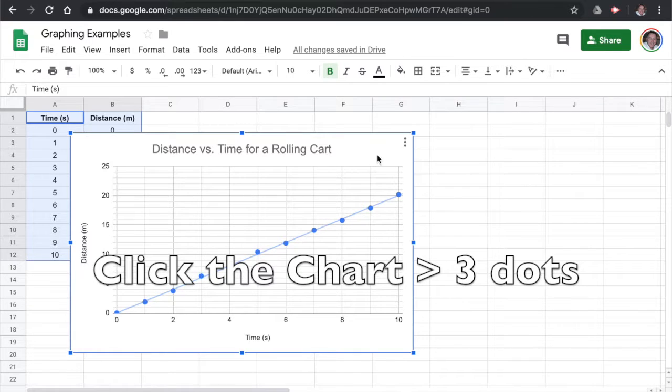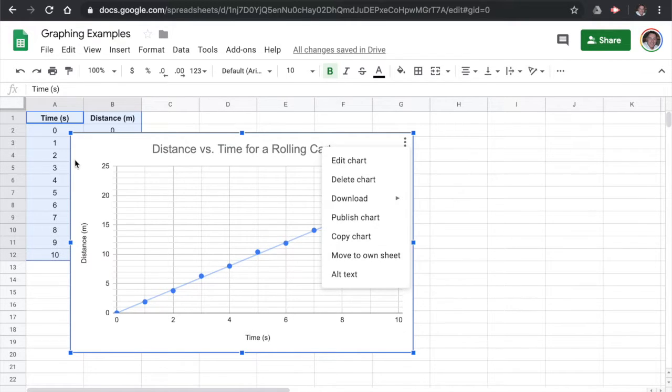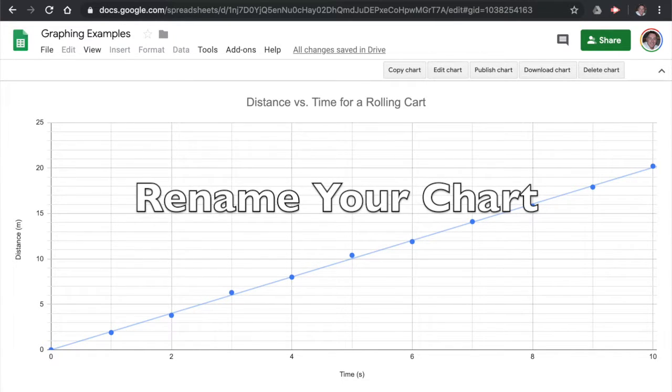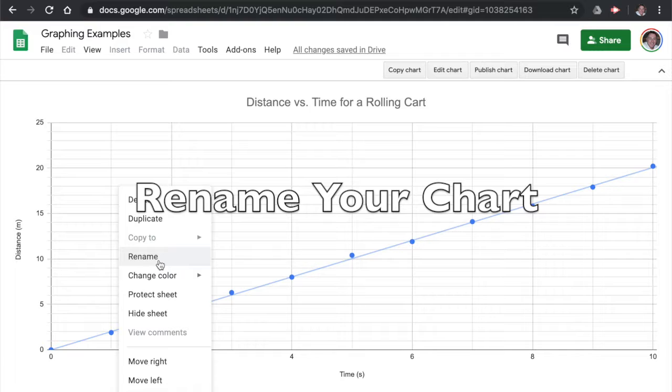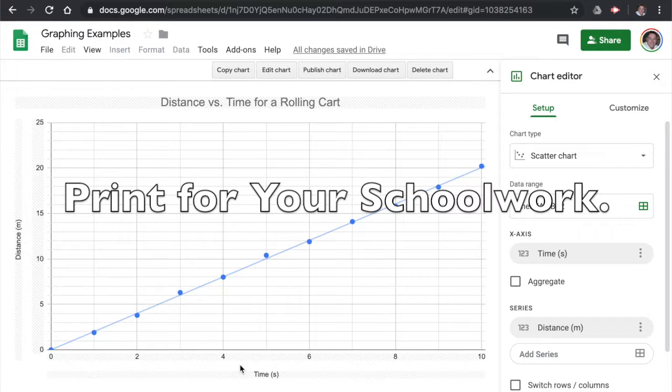If we click on the chart and then the 3 dots, we can move the chart to its own sheet, which is kind of nice. Then it's not in the way of your data. And it already makes it into its own chart. So what we can do is just rename it. You could rename it whatever you like, distance versus time, D versus T, whatever it is that you want to name it. And then from here you can print it.